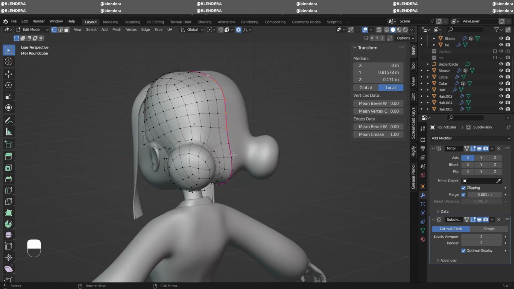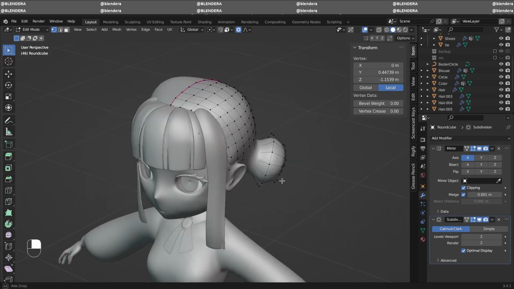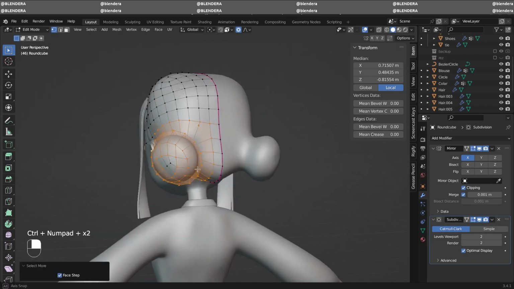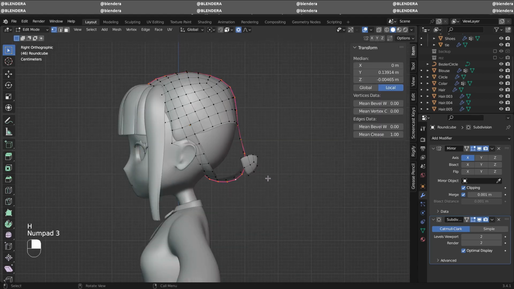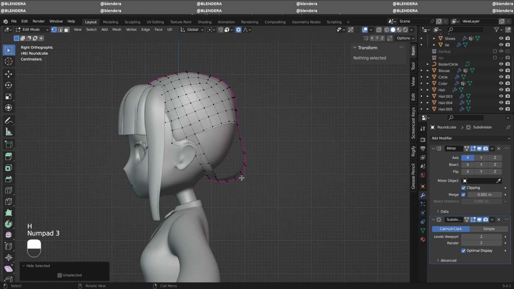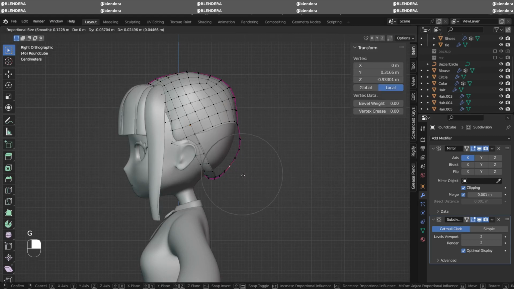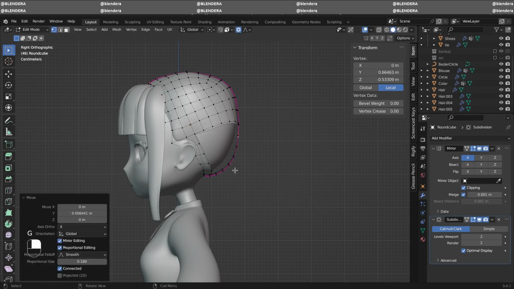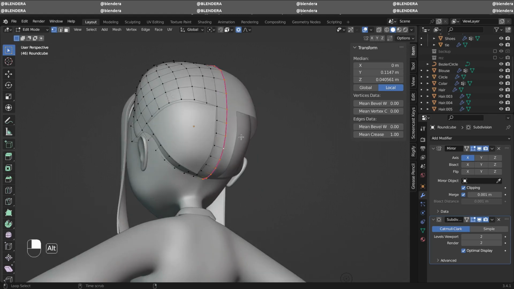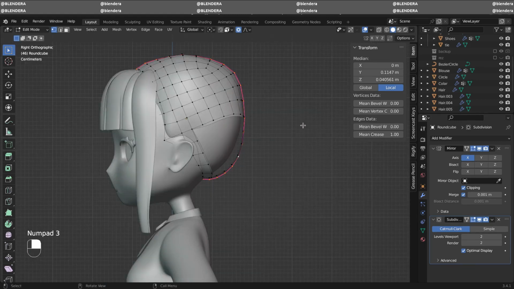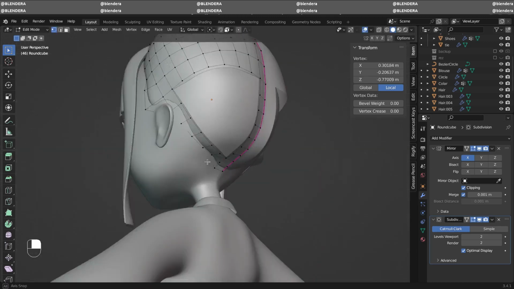Now we want to move this bottom part, but if we use proportional editing, we are going to move buns too. So we need to select and hide these parts. Now we can use proportional editing and adjust visible parts. Unhide parts.